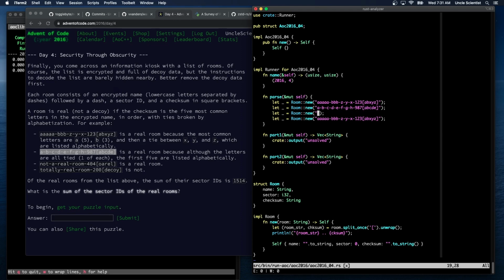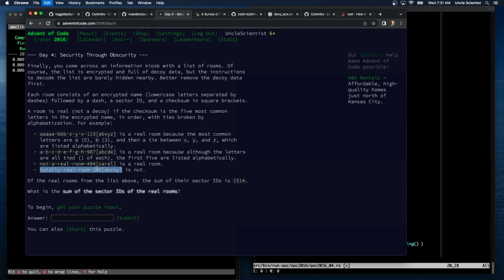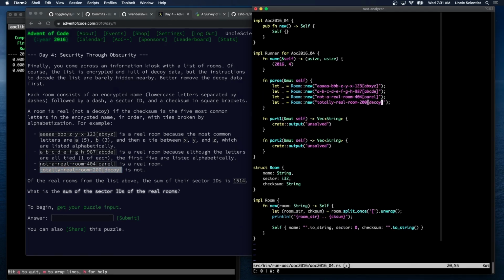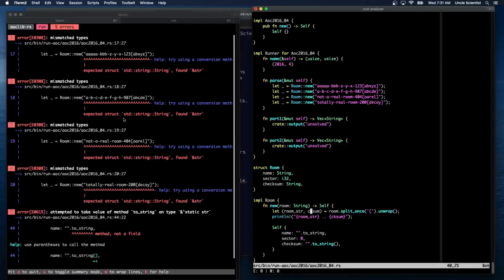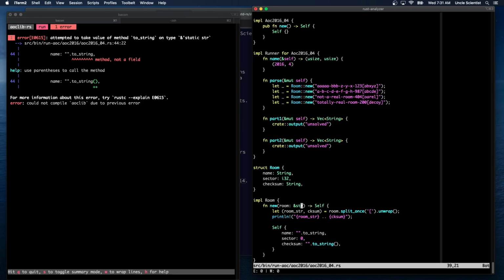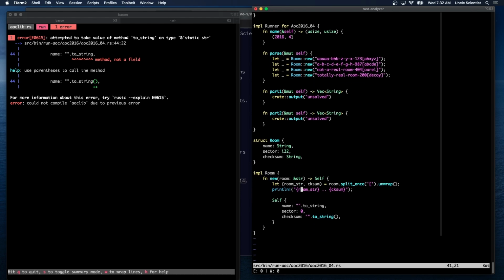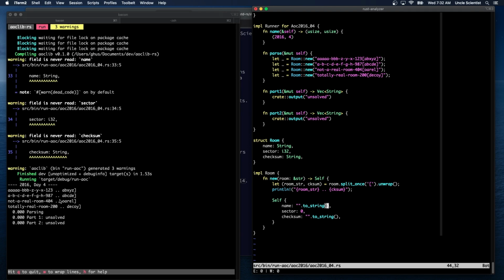Wow. There's a better way to do that. Copy, paste. There we go. And then we have totally real room. Copy, paste. Okay, so then we can just look at them as they run and see if we, ooh. Oh. Let's get rid of the H. Expected structure. Oh, right. Okay, let's just pass it in as a str. That should be fine. And then I forgot the parens. Okay, so now we've split it up this way. So we just need to strip the close bracket off.